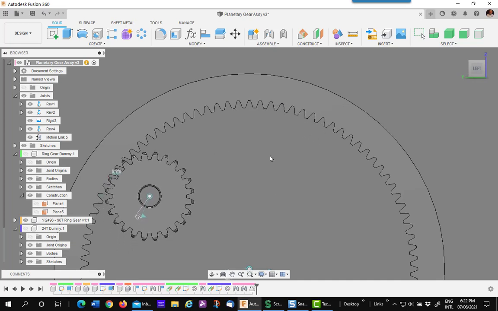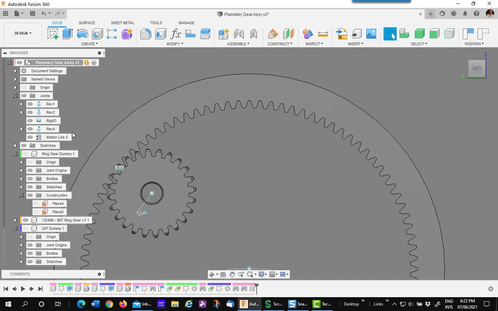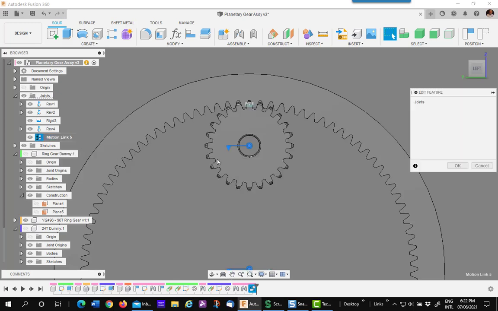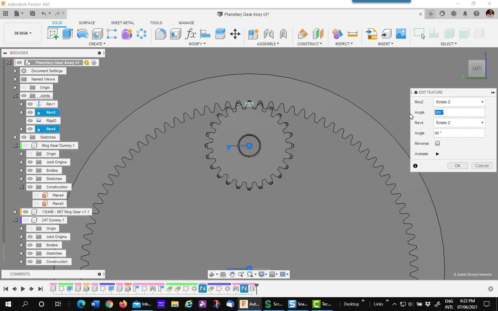It doesn't look too good. I think I got them backwards. So I'll go back and pick up my motion link, edit it, and change it back like I had it to start with. It takes some trial and error, but that's okay.